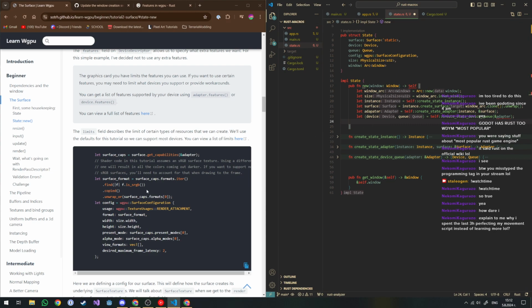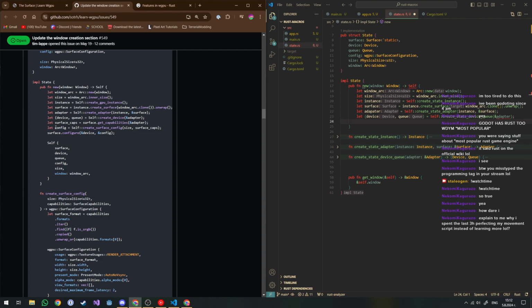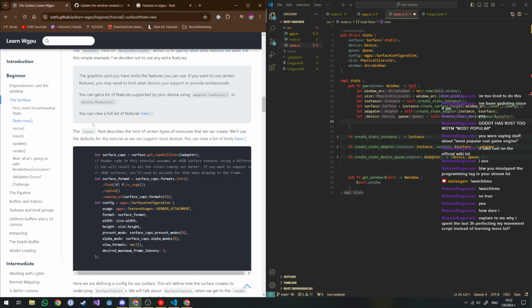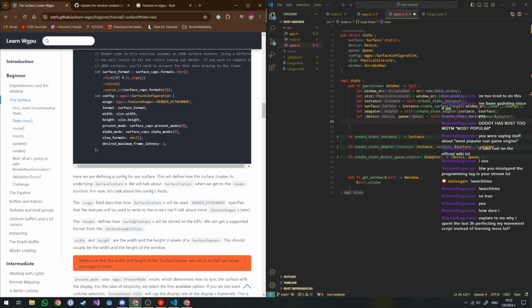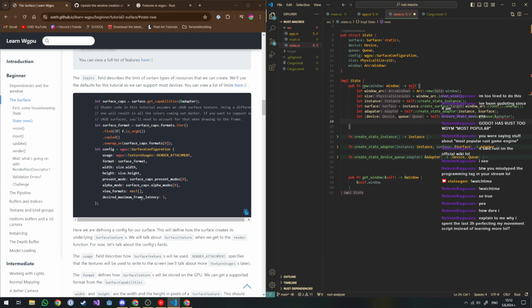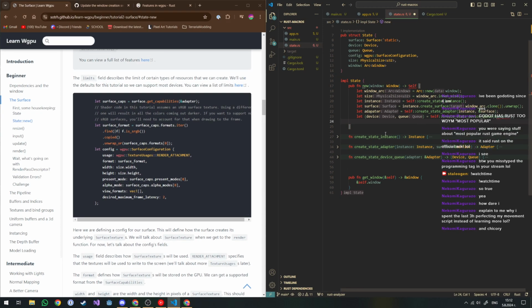So after device, let's see here. What do we need after device? Surface caps. I don't like to say the word caps because it's capabilities, which is stupid. Why do you shorten surface capabilities to surface caps? But I guess people do that for some reason. I don't know.